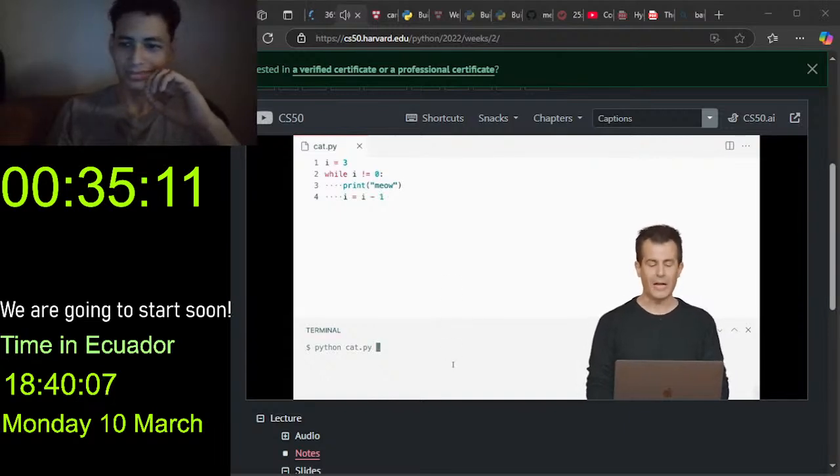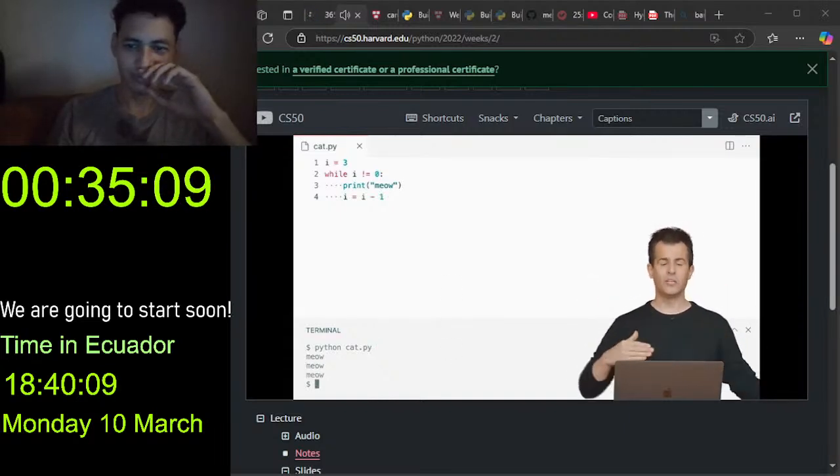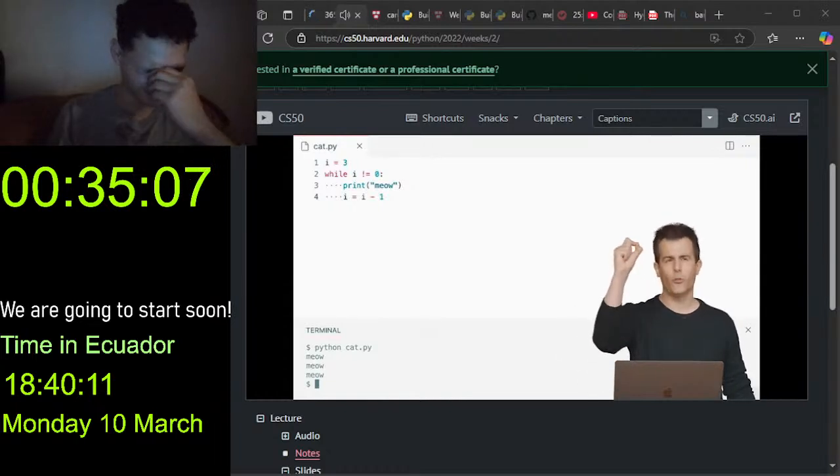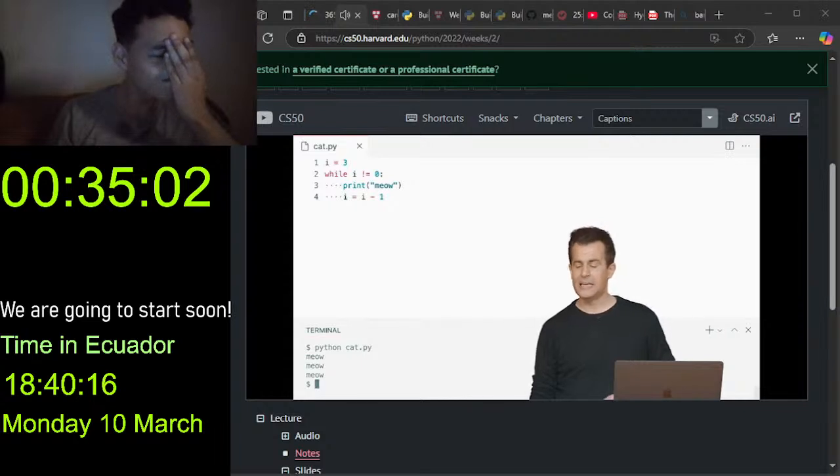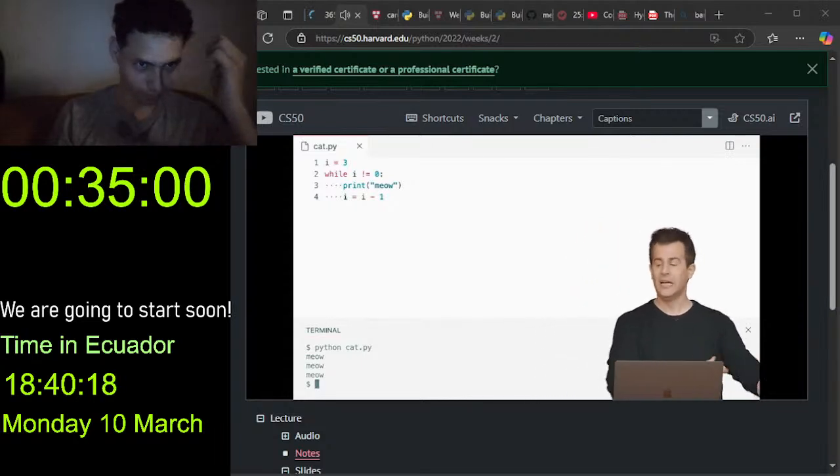I'm going to go down to my terminal window and run python of cat.py, and I indeed get 3 meows. Why? Because I've kind of wired this up, kind of like a machine in software, if you will. I've set I equal to 3, then I keep asking this question, but I keep turning the gears. I keep changing the value of the variable to make sure that ultimately it is actually being decremented, that is decreased by 1 until we eventually hit 0.